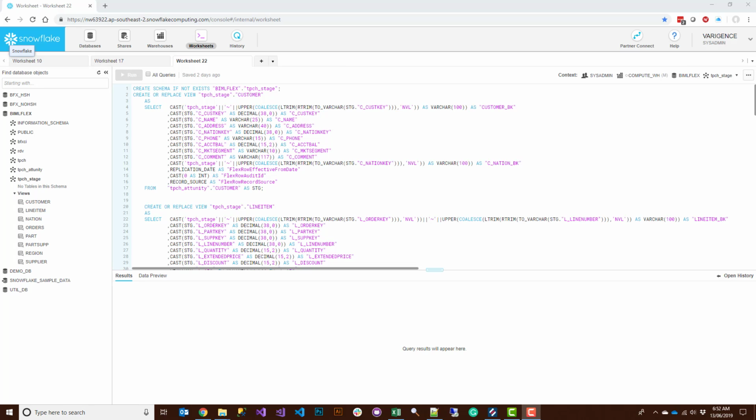In this session, we're going to be looking at setting up Snowflake with BimlFlex. So before we start, let's just go ahead and configure the Snowflake components that we need.